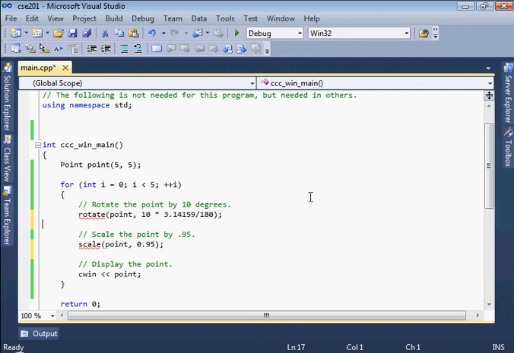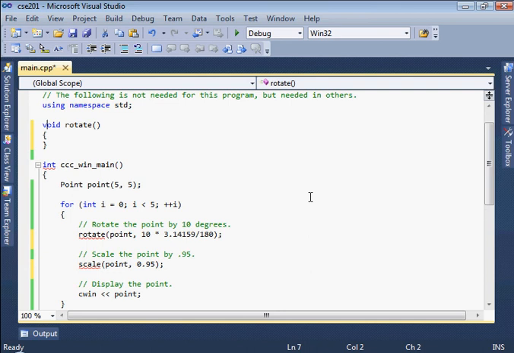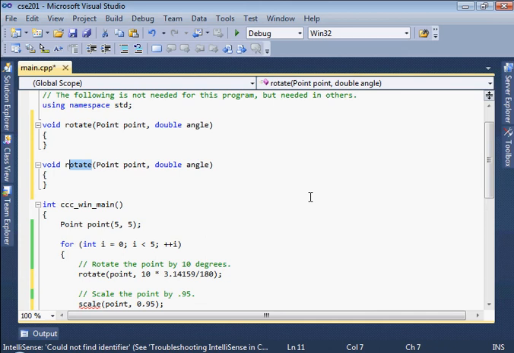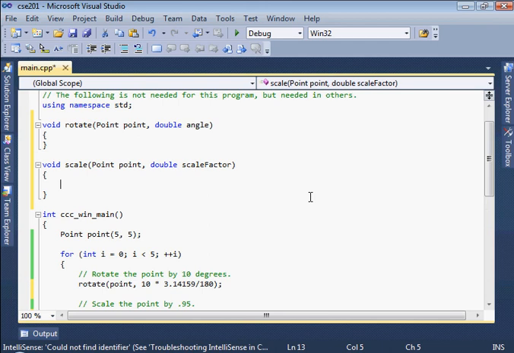So the functions don't return anything. They operate on the point. So the rotate function takes a point, and it takes an angle. That's it. And the scale function takes a point and takes a scale factor, we'll call it. And here, let me just tell you what we need to do.